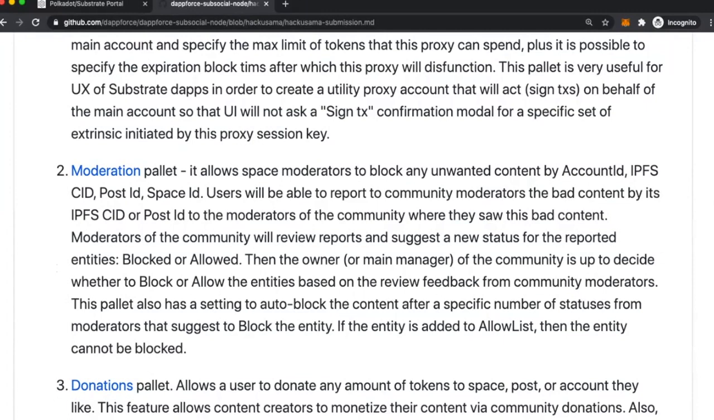Moderation is not censorship. It doesn't work on the protocol root level, but it rather allows owners or moderators of a community, aka space, to moderate, block or allow content inside of that community, not on the protocol level. So the idea is that any user account can report any entity, as I said before, either by CID or post ID or space ID to the moderators.